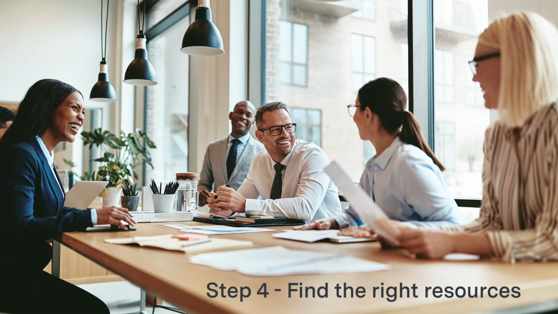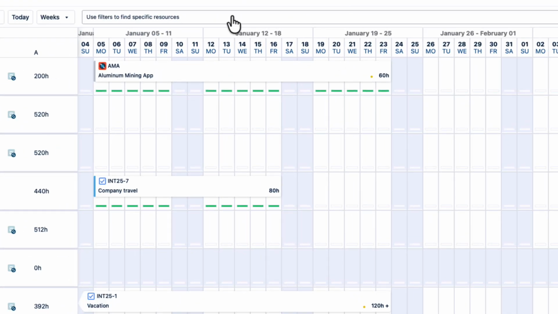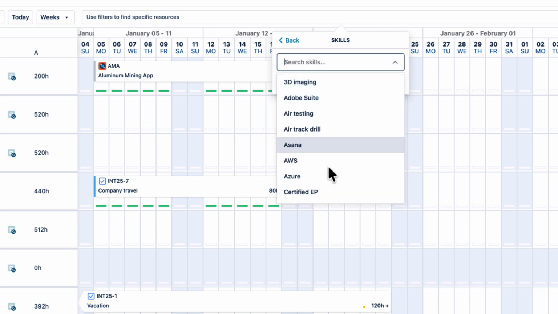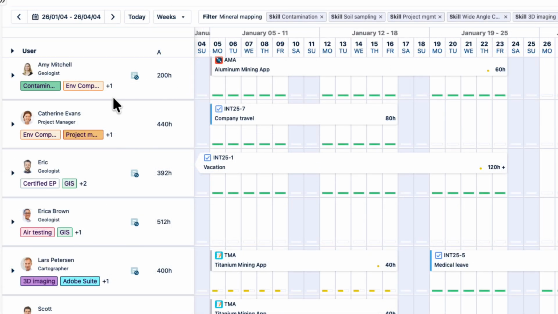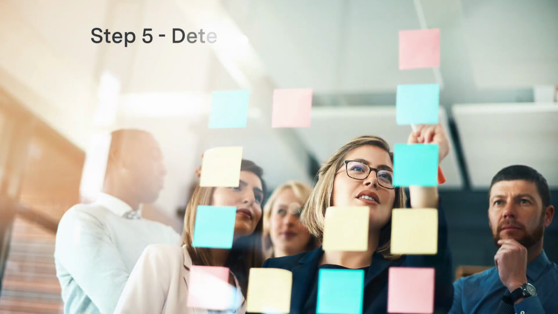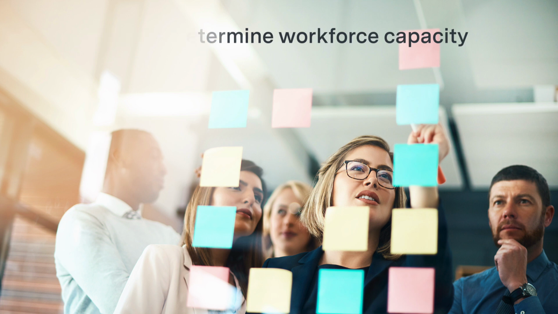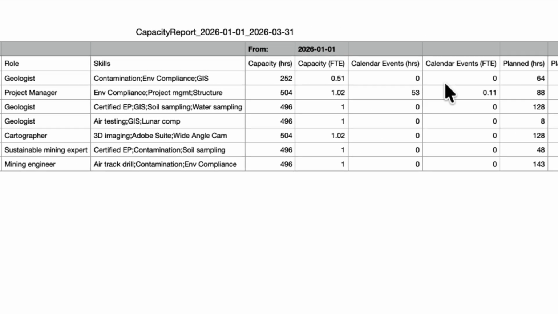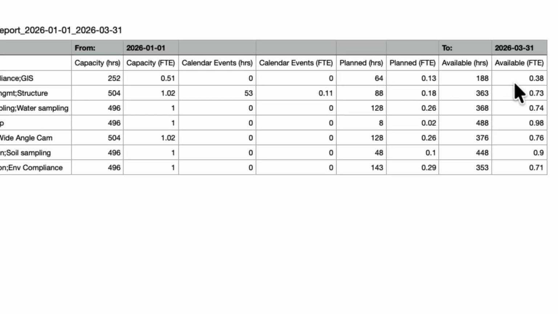Step 4. Find the resources with the right skills to do the work. Filter for resources in Capacity Planner with the right roles or skills that you need for the project. These resources can cut across the Tempo teams that are created for your organization. Step 5. Determine the workforce capacity that's available versus what's needed. Run a capacity report to show managers who you need, when you need them, and their capacity and availability to do work, all in both hours and FTE.